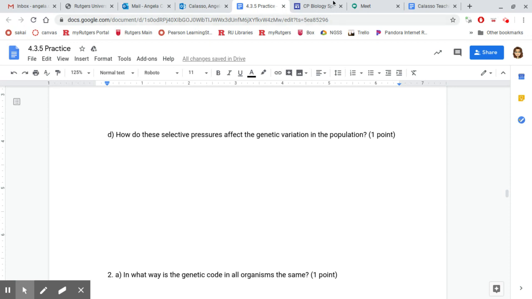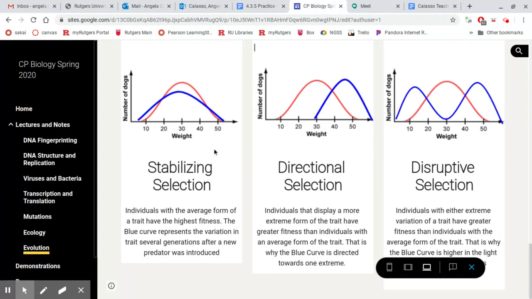So if we go back to our website, we're going to see that it really is changing how heavy the dogs are and how that trait is passed down. So in this directional selection, we're seeing that dogs who weigh more are selected and able to reproduce. So that means that that trait for a heavier weight is going to be passed on more. Same thing here with disruptive, where dogs who are lighter and weigh less are going to be able to survive and pass down that trait, as well as dogs who weigh more.